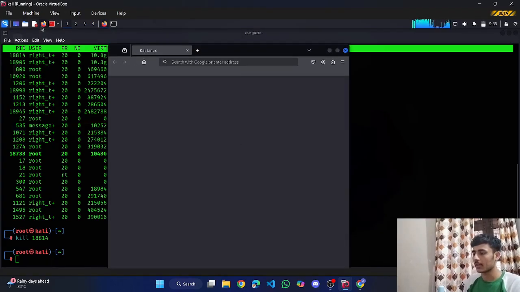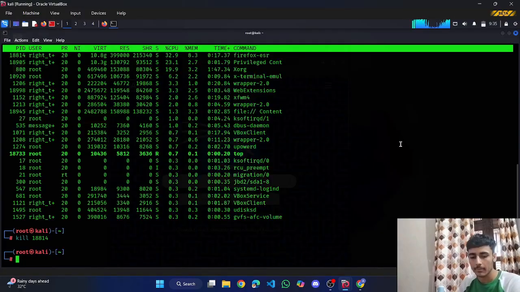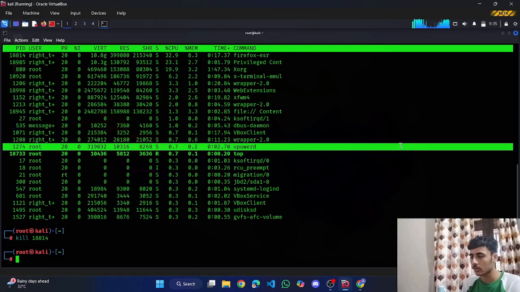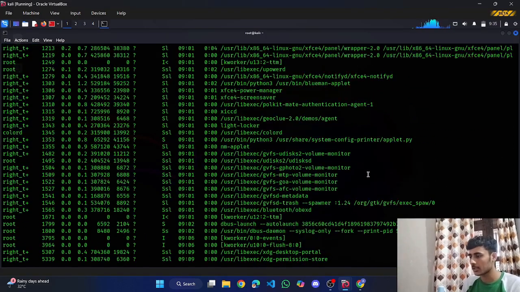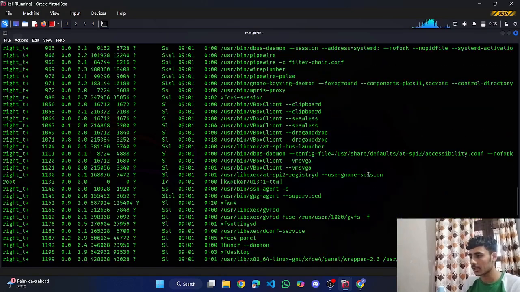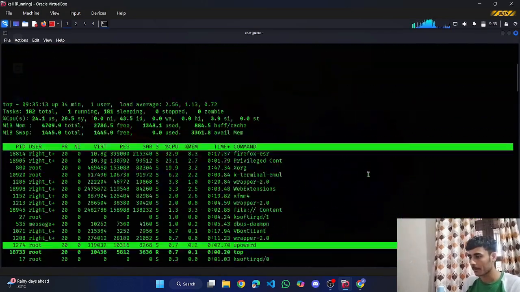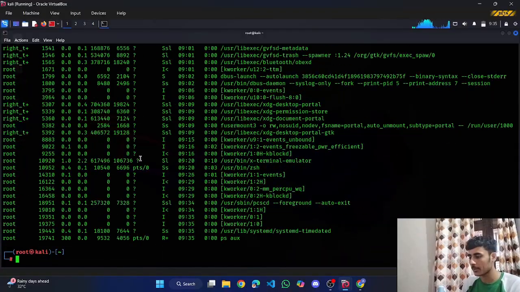And our next command will be ps aux. So ps aux helps us in getting more information about processes. It gives us detailed information about all the processes. ps aux. Now you can see that there are many processes currently running on my system. So ps aux gives me complete information about all the processes.